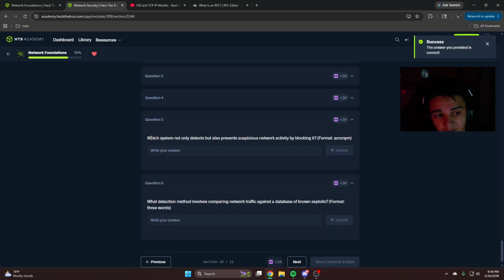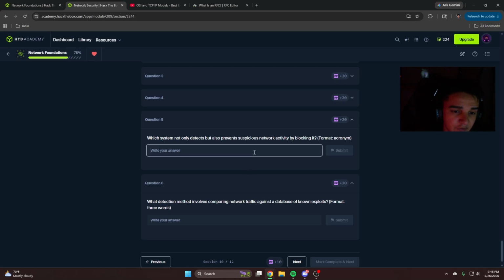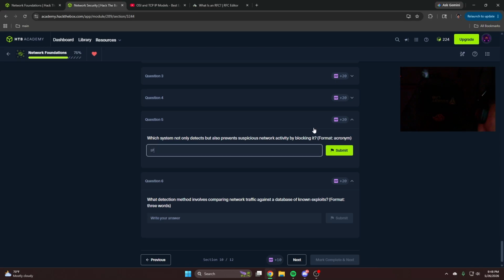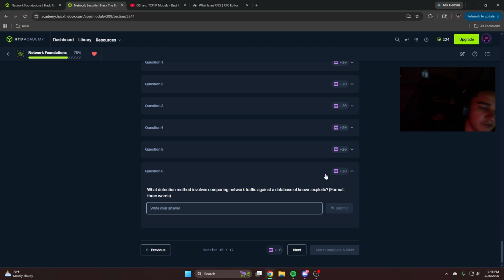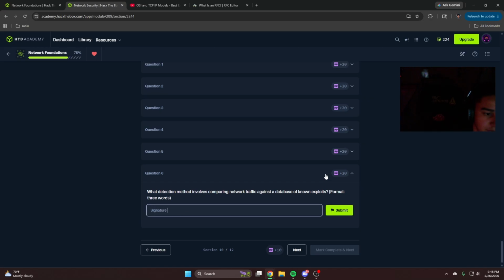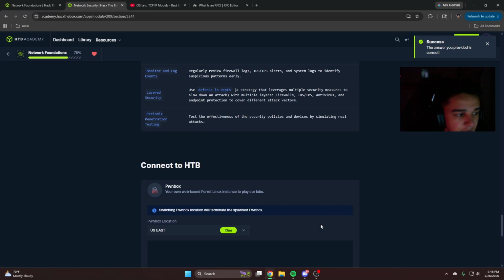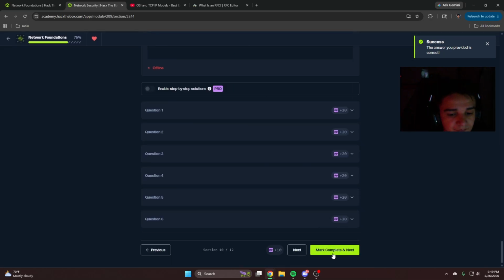Which system not only detects but also prevents suspicious network activity by blocking it? An IPS. Again, active. What detection method involves comparing network traffic against a database of known exploits? So, this is signature-based detection. And that's done. That's all of it.